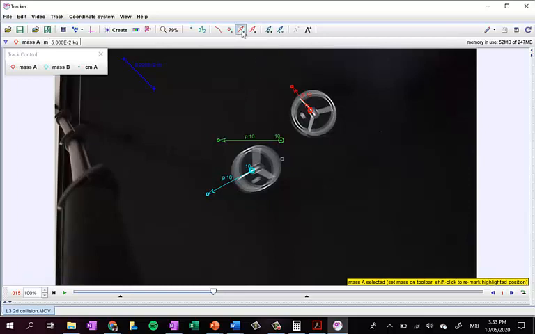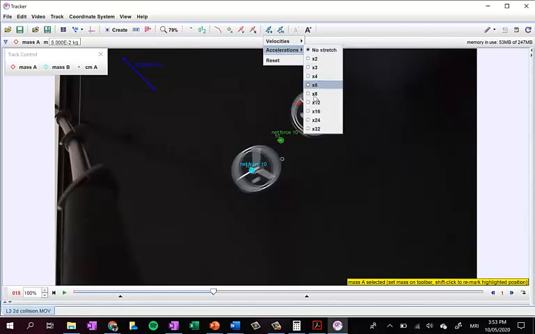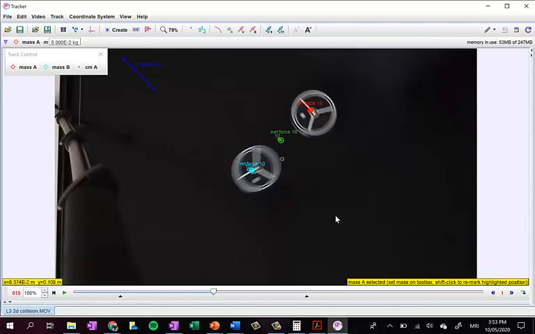Similarly, we can look at force vectors. If we click on the acceleration and we leave this times m on, you can see it now says net force here. And I'm going to again stretch the acceleration vectors. I'm going to stretch those 8 times. And at the moment they're not experiencing any force.